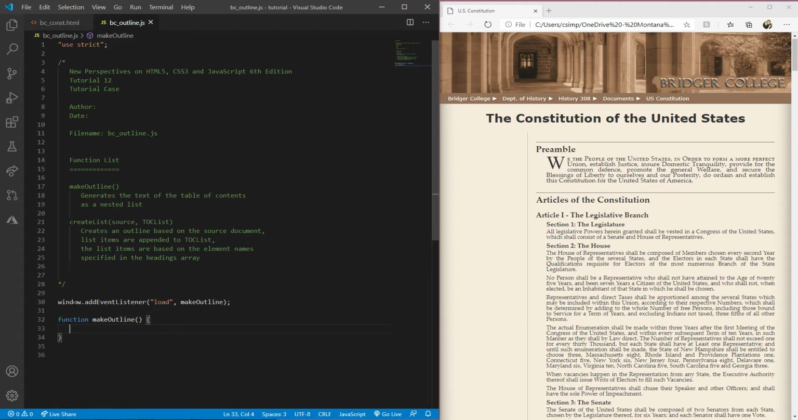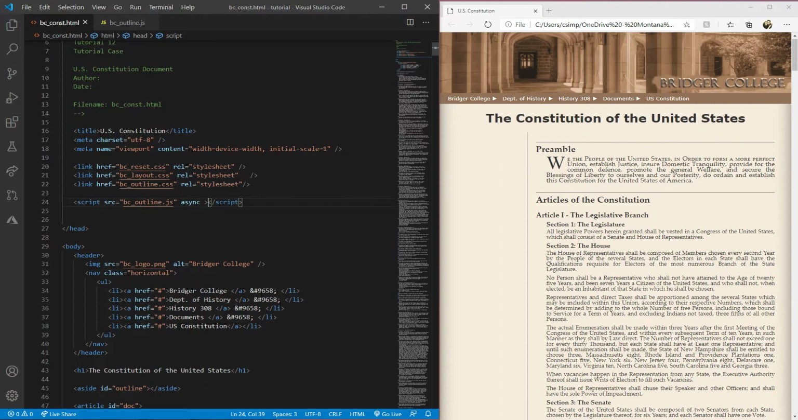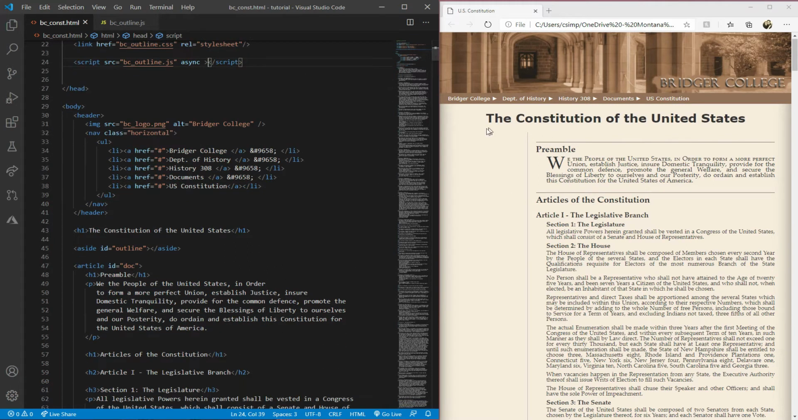Okay, inside of our make outline function, I'm going to need two variables. The two variables are going to be the two sections of the project. In the HTML page, if I just flip back over there real quick, you'll see that we have the aside here that's going to be the outline. This is going to be our nav bar, and it's going to break down the Constitution into its different headers. The document, or the source document, is this side over here.